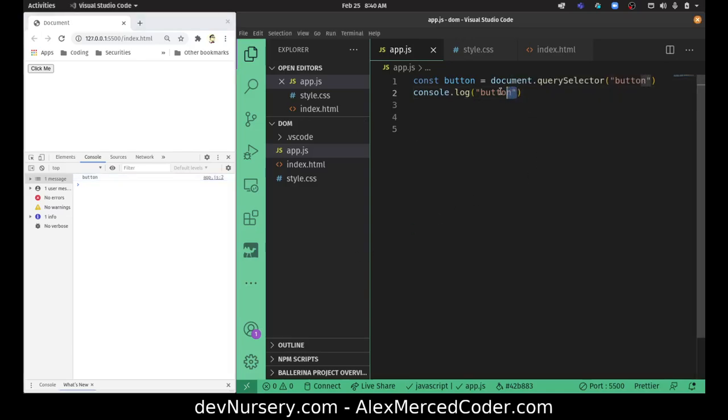Oh wait, I just console logged the string button. Oops. I want to console log the variable button. And there we go. That's better. That looks more like what I expected. I have the button that's called click me.